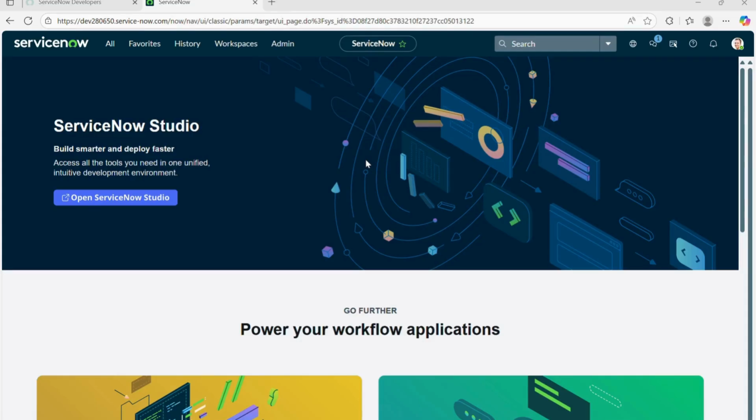Firstly, we will understand what a list is, what a list view is, and how to configure a list view. So as part of lists and records, we are going to first take a look at what a list is.